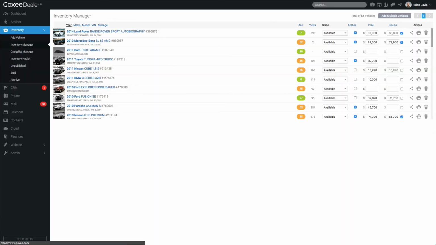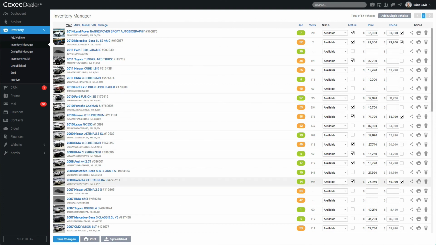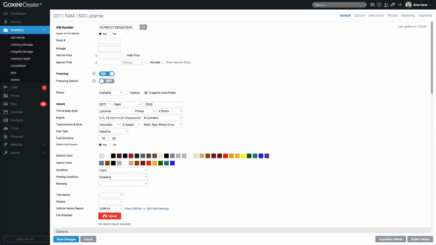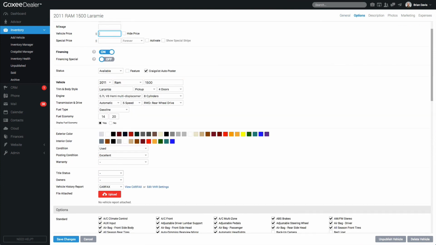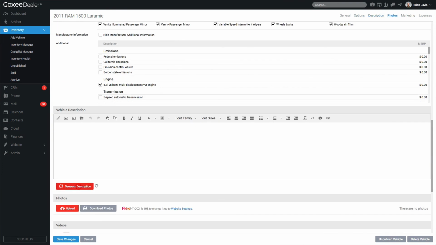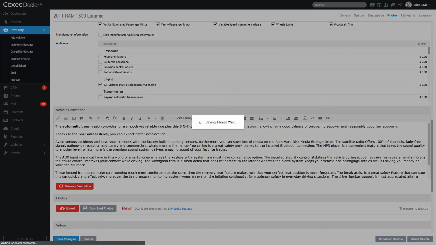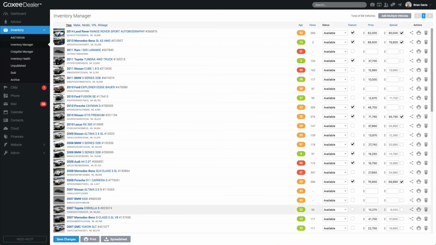All right, click on close. All of those are already in here. So now I can go into this 2011 Ram. All I need to do is put in the mileage, vehicle price, a couple options here, generate description, save changes, upload pictures, and I'm done. That was really fast. So you can upload 50 cars in like 15 minutes if you have all your info.